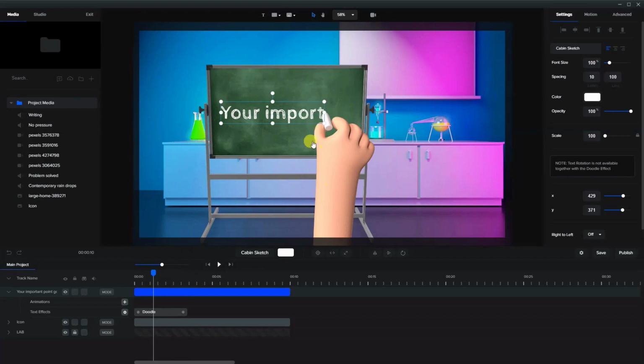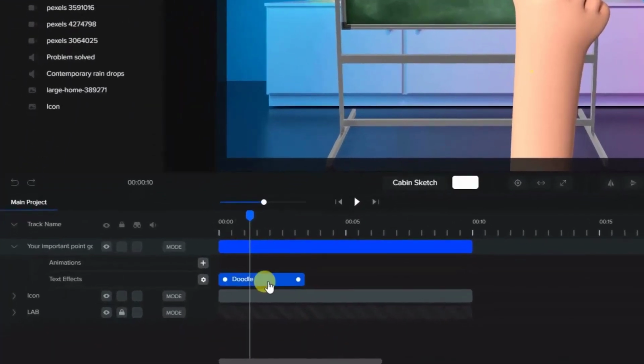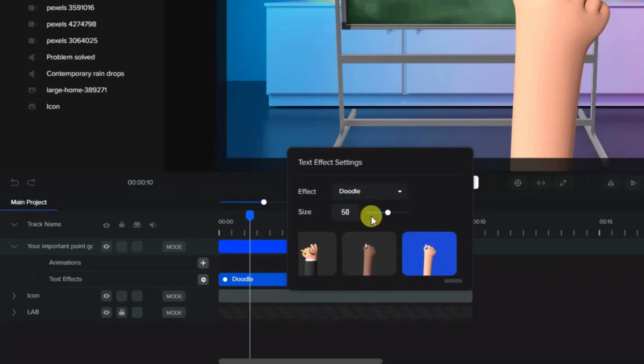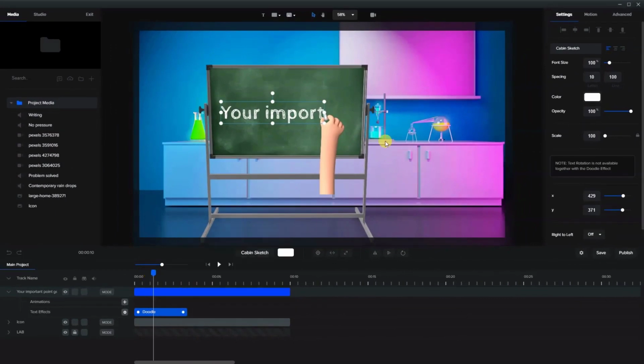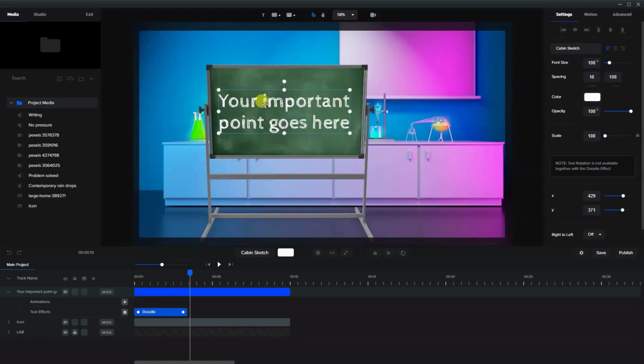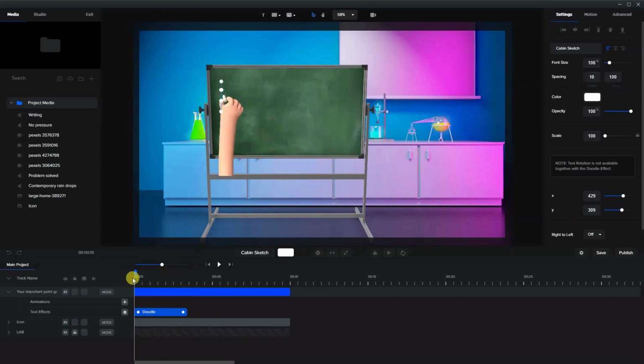Now the other thing is that this hand is quite large, so we want to change that. We're going to go to text settings by right-clicking, and we're going to change the size to around, let's say, 20. Great. Now as you can see, it's cut off here, but the camera will be zoomed in, so we're not going to have to worry about that at this point. Okay, let's just move this a little bit more centered again into the middle of the blackboard. There we go. Okay.